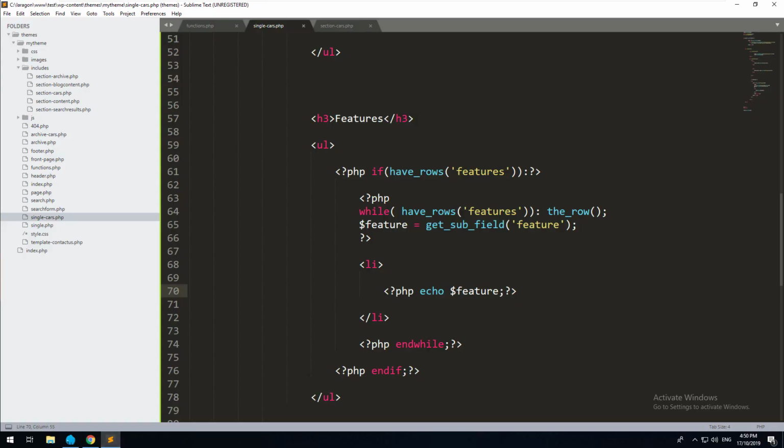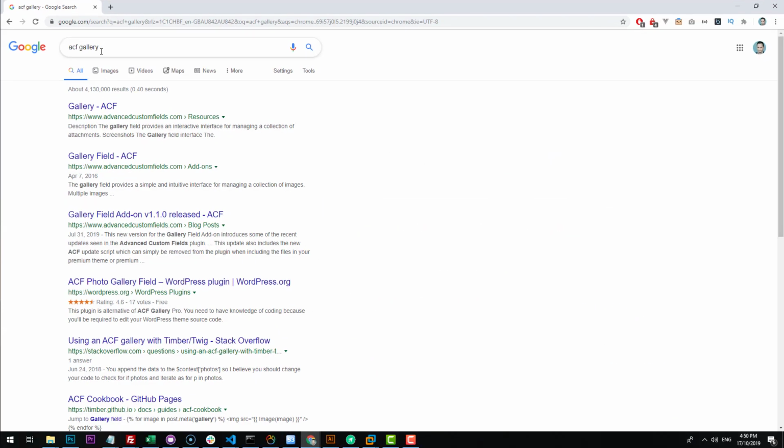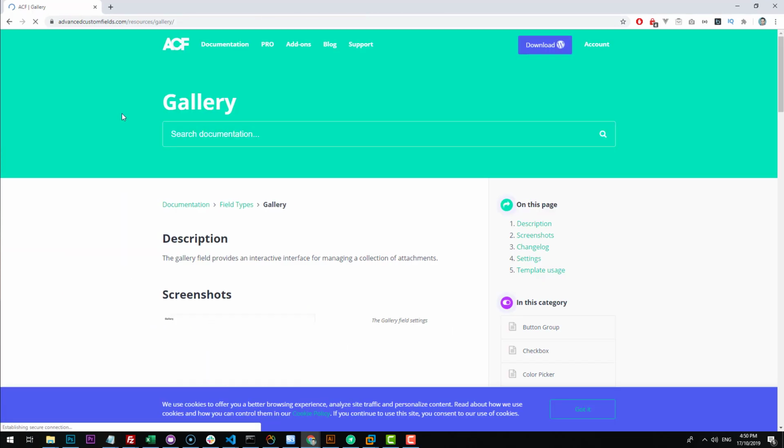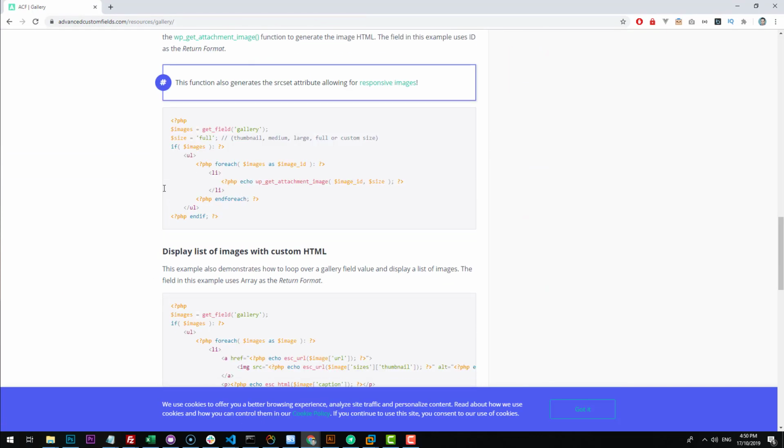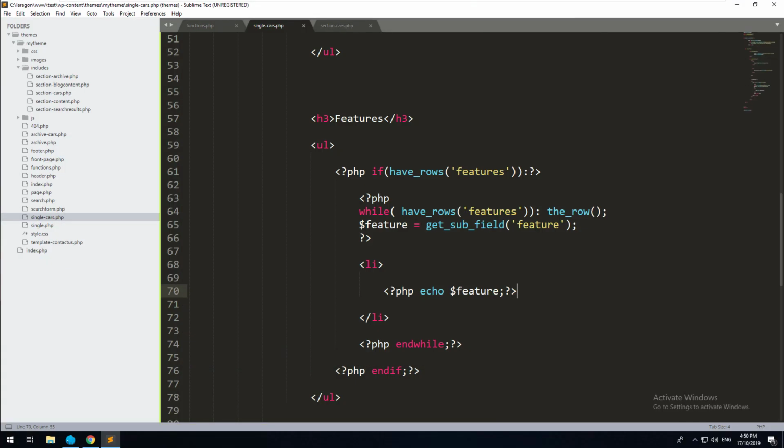So I'm going to go onto the ACF website, Google ACF Gallery, and go to the gallery page of the ACF website. It's actually going to show me examples. So it's really easy. I'm going to do that for you now.